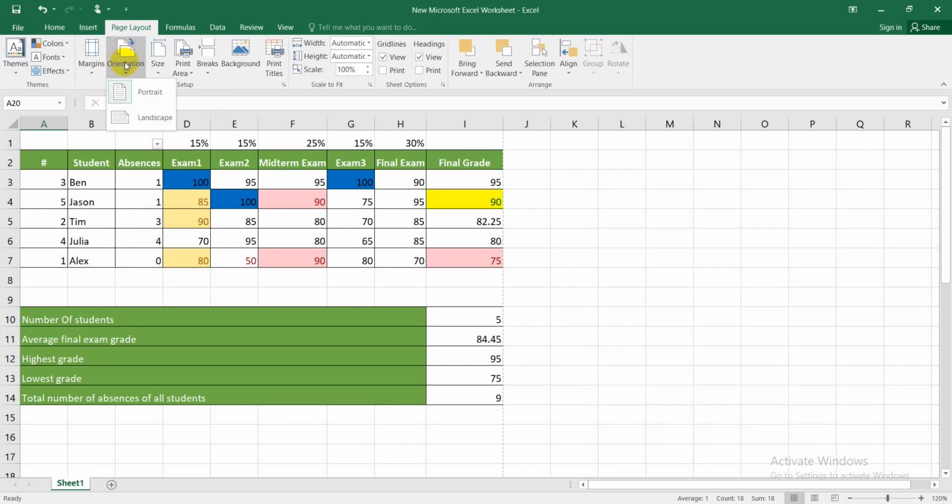Now we can change the orientation. We have two orientations, the portrait and the landscape. So to change the orientation, we click on orientation. By default it's portrait. I can select the landscape orientation.